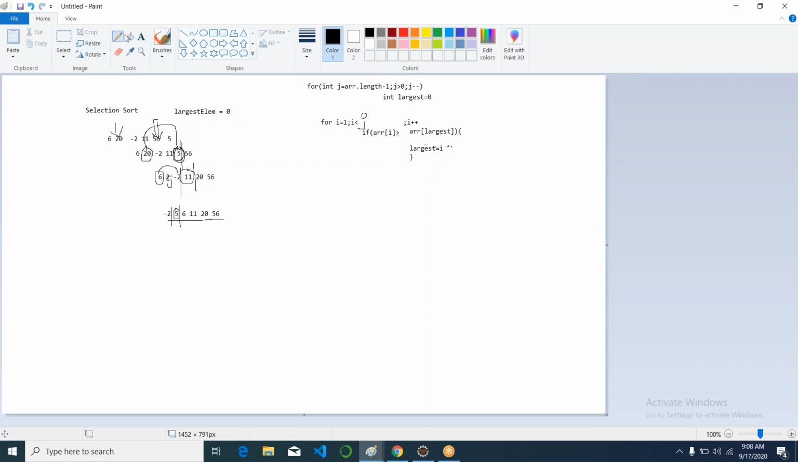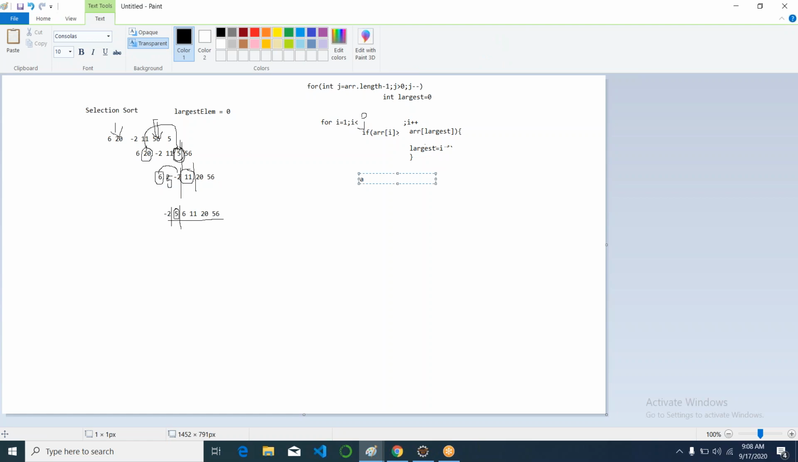Now what we need to do is swap the elements at the end. Once this loop is done, we need to swap the elements here. So swapping is something swap, and inside this I need to pass the array, the largest index that I found, and the index of this particular j. So j is at the end, pointing to the end element, so I need to swap the element at this index with the last element.